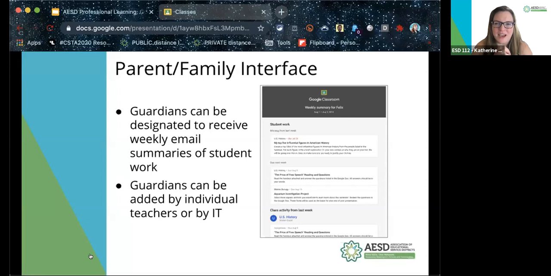So to have a simplified interface that helps your parents be engaged is really important. Google has a very, very simple interface. Guardians can be designated to receive email summaries of student work once a week. So it's not a proactive thing, it's kind of a retroactive thing. And the summary looks kind of like the screenshot you're seeing here. It just says what's missing from last week, what's due next week. It doesn't give them a lot of access to see the actual attachments to the assignments or any of that. It just kind of gives them a little bit of a connection.